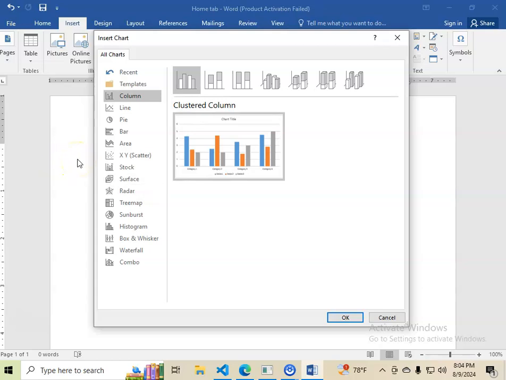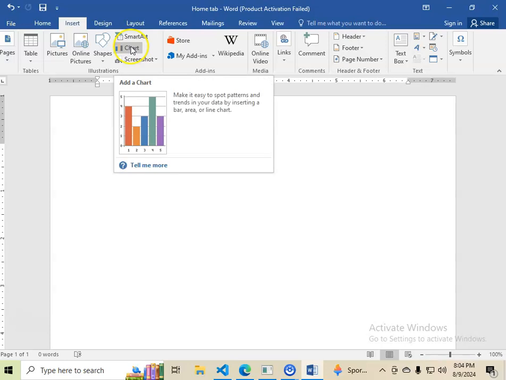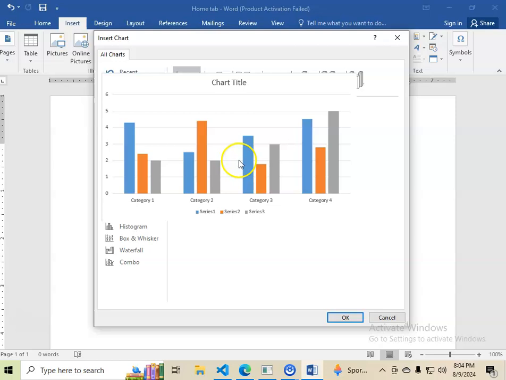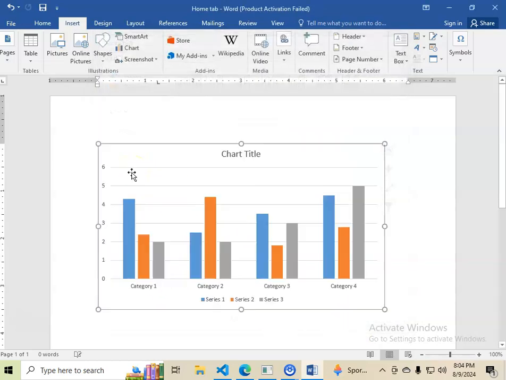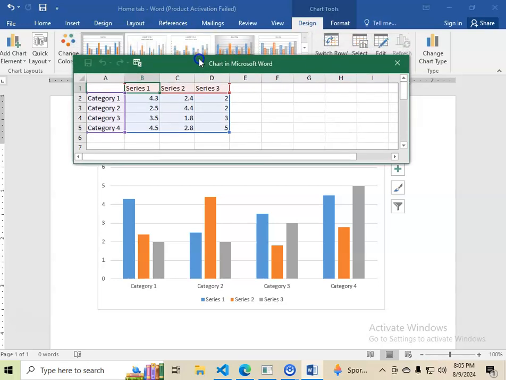So I'd like to insert first of all a chart without any data. So what I'm going to do is insert a column chart. So click on charts, then I want this clustered column, the first option. I'll just click OK, and then here a chart will be inserted into my Microsoft Office Word document, and as you can see it is referring to the data that is in this Excel file here.